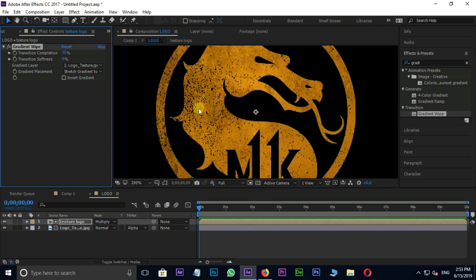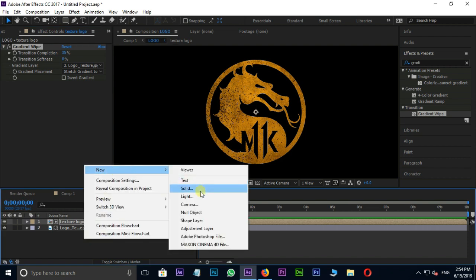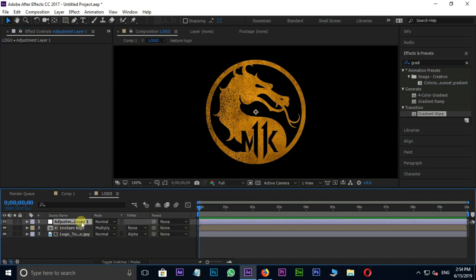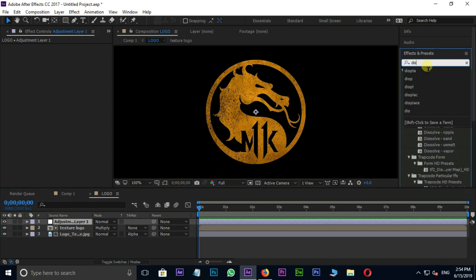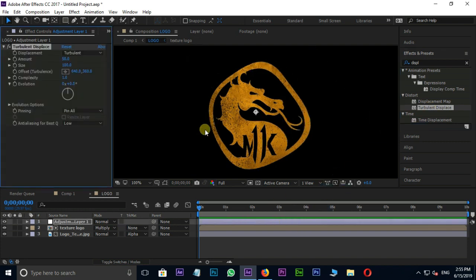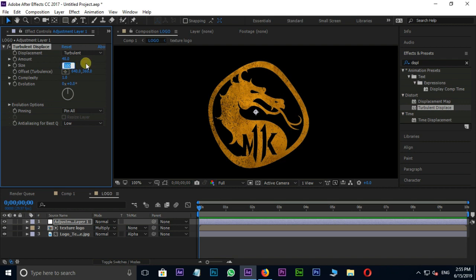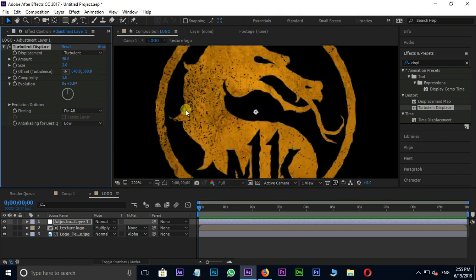OK. I need one adjustment layer. So right click on the timeline, New, Adjustment Layer. Here I search for the Turbulent Displace effect in Effects and Presets, then drag it onto the Adjustment Layer. Let's set some settings here. Change the amount value to 40. Change the size value to 3. Cool. This is the look I wanted for my logo.